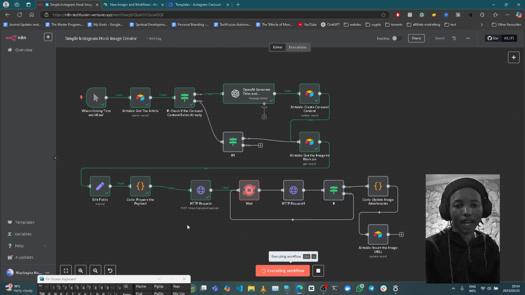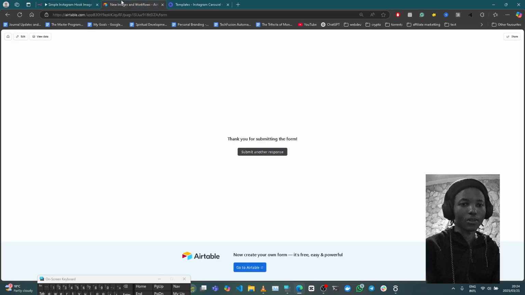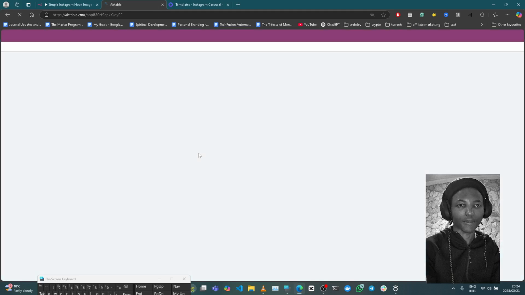I'm going to explain everything that happens afterwards, and we're also going to see the content that gets generated and stored in the Airtable later on, just to see the output image. Okay, perfect. So let's go to Airtable here. We'll go to view data, and I just want to show you the image that got generated.